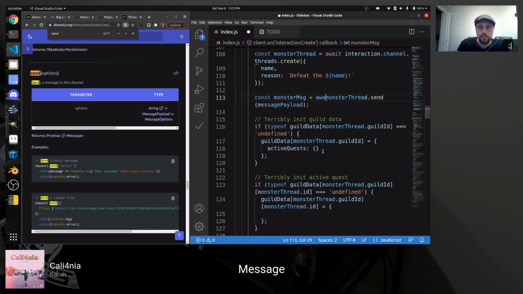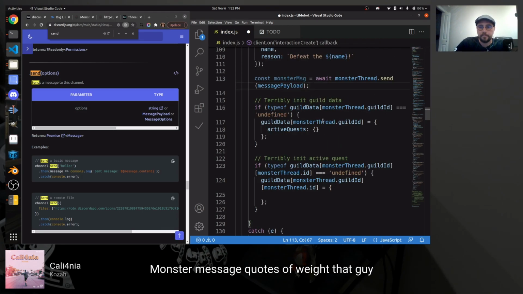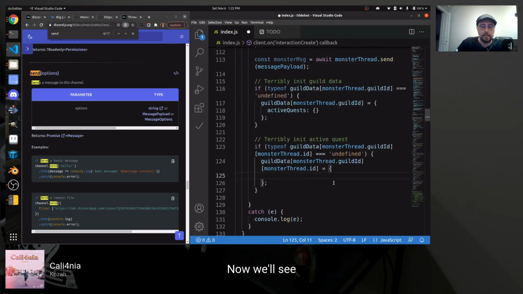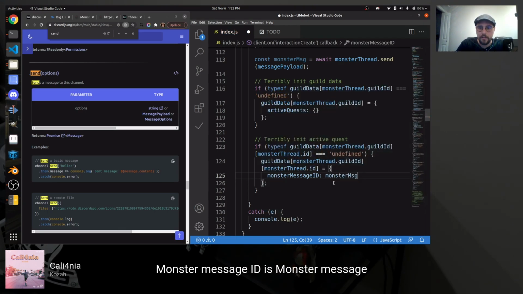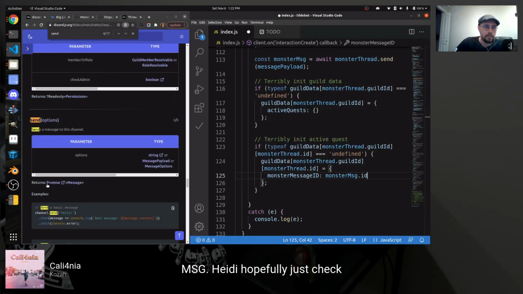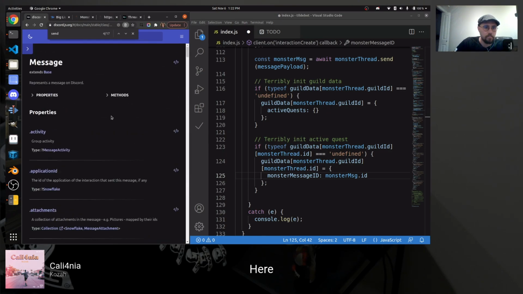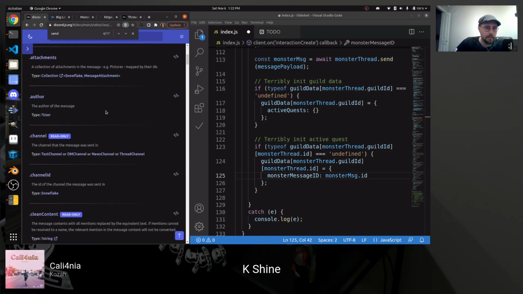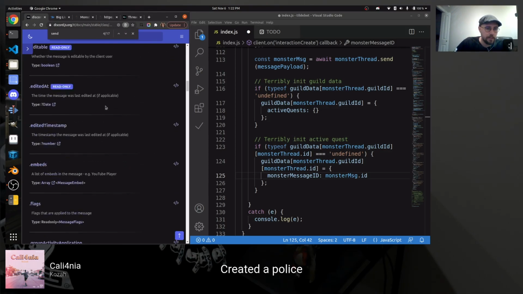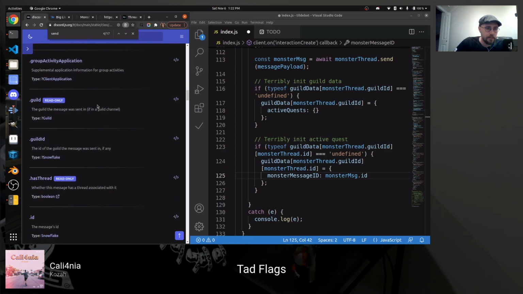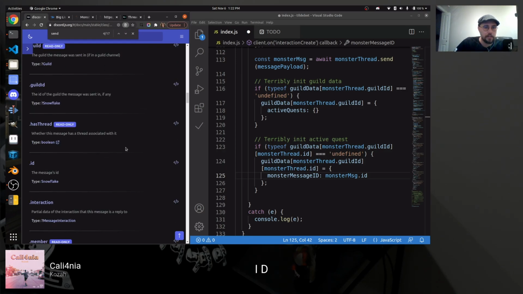Monster message equals await that guy. Now we'll say monster message ID is monster message msg.id. Hopefully. Let's just check here. Application ID, author, channel ID, created at, deleted, edited, flags, ID. The message is ID. Perfect.